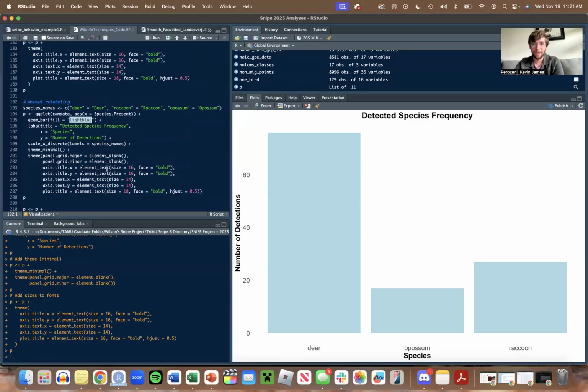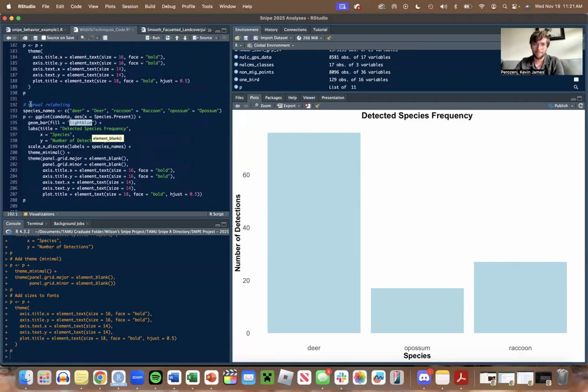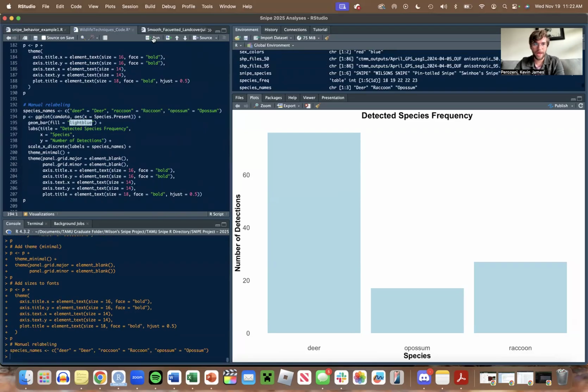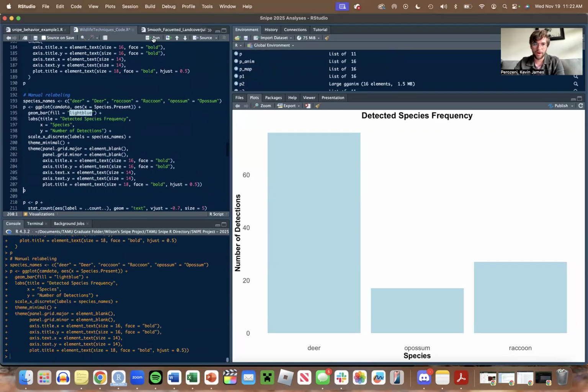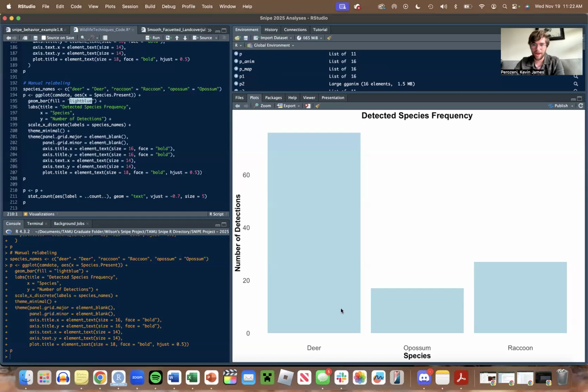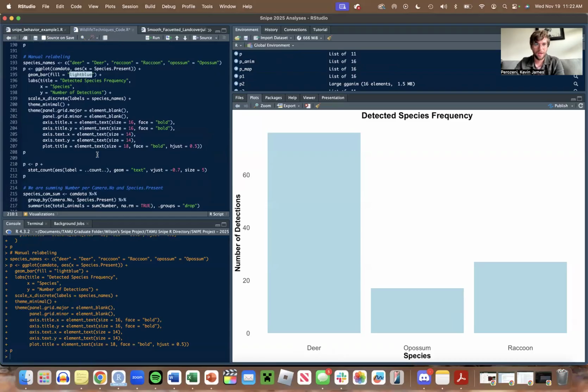But as a final step, how about we add something like manual relabeling? So right now we have deer, opossum, and raccoon, but they're not capitalized. So let's recode them: deer to Deer, raccoon to Raccoon, opossum to Opossum. And let's run everything one last time. And now we have Deer, Opossum, and Raccoon looking a lot better.